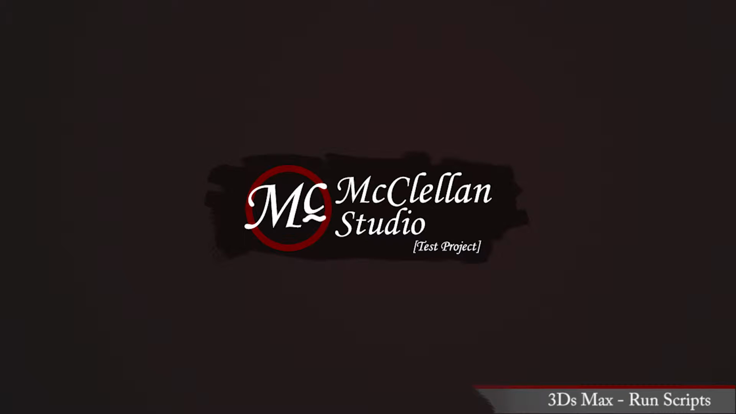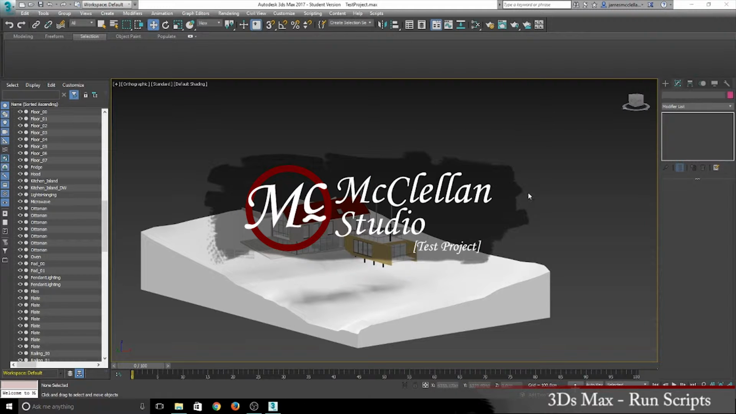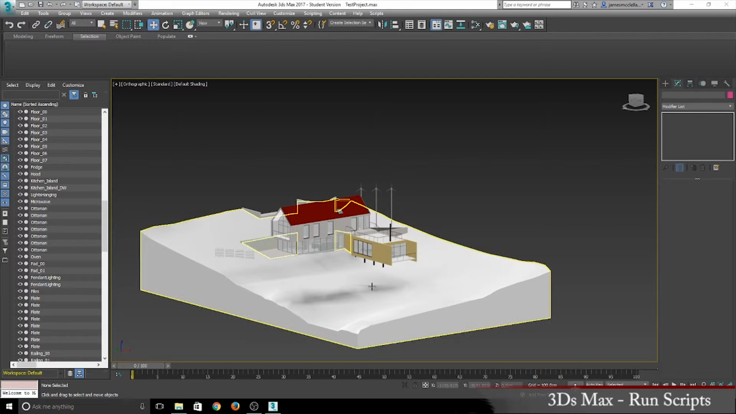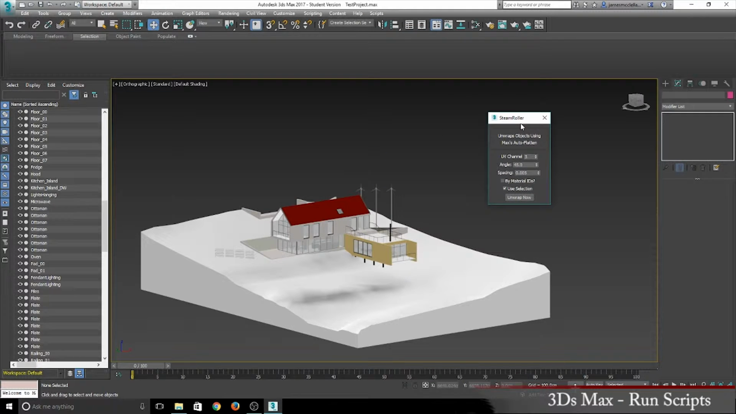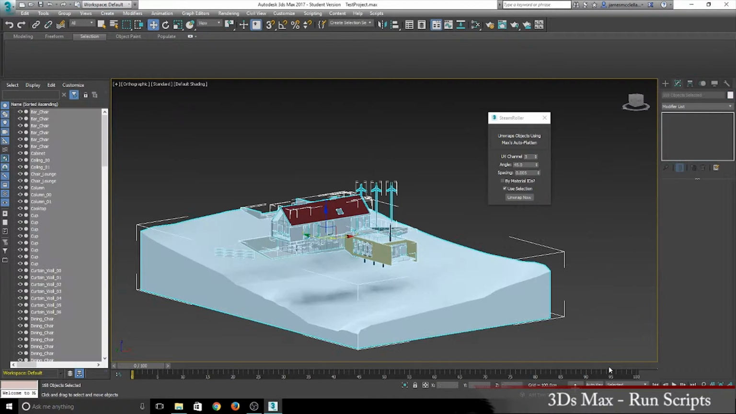In this video we're going to run a few scripts to clean up the UV maps, and then we're going to run a script that will export all these objects out individually at the origin point. Starting off with those scripts that we installed, let's open up the Steamroller one. It's going to bring up this menu, and we're going to select everything.